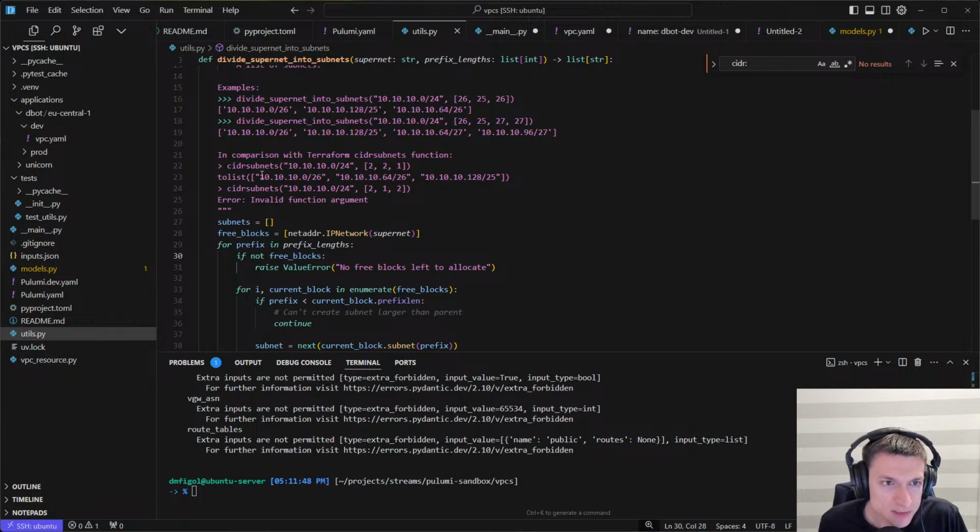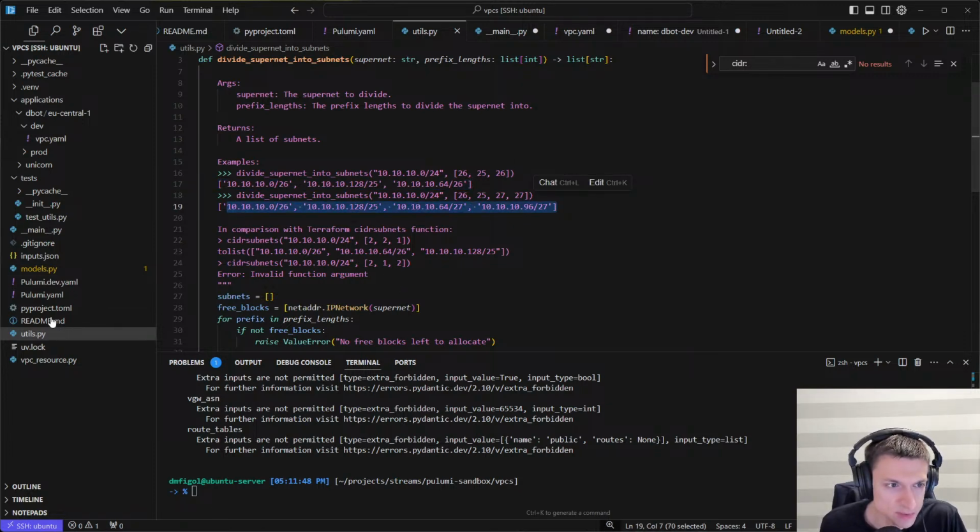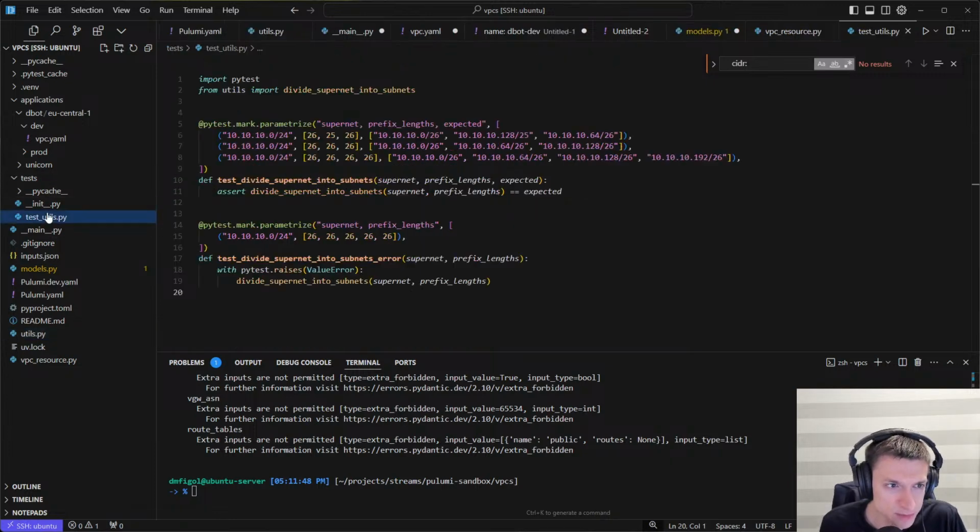So I have here an example of exactly this. If you do it like this, this is what you get. We have some other examples. I also added tests here just to make sure that it's working. Yeah, so it seems to be fine. Let me see if there are any questions in the chat.